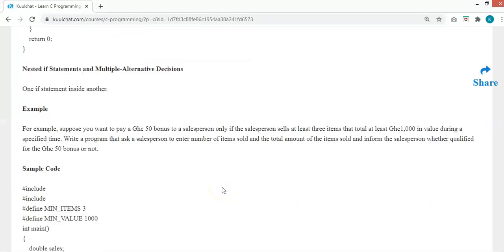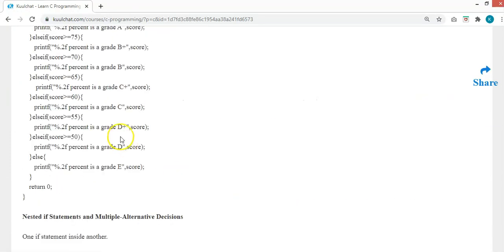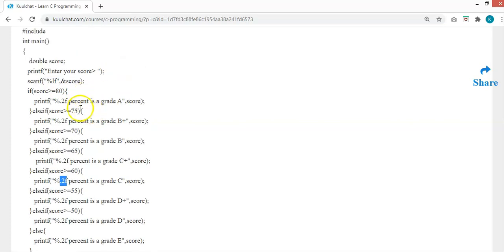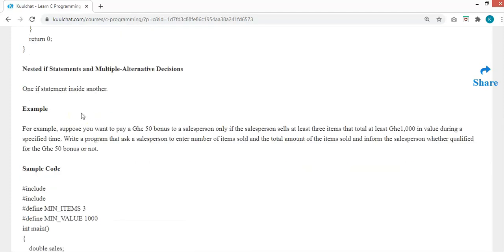Okay, so what we've done is what is there. You can also use the formatting of floats or decimals to format the values of your score. This is just to make it a little fun. Here it prints the score that the user enters, then percentage. So if the user enters 80, it's going to be 80 percent, grade A, and so on. Okay, so that's how it was done.